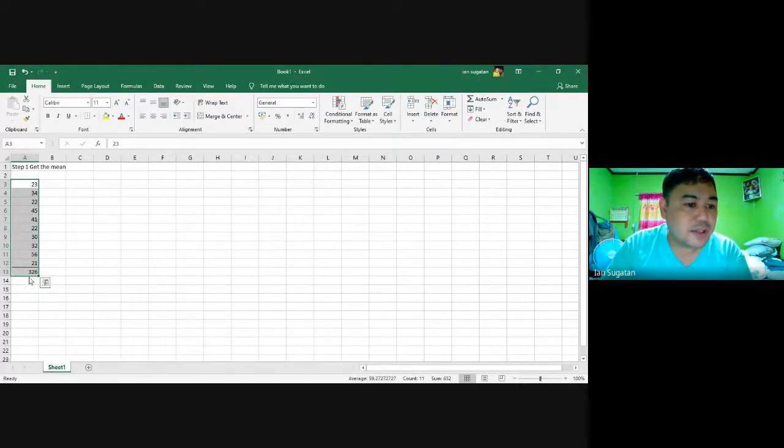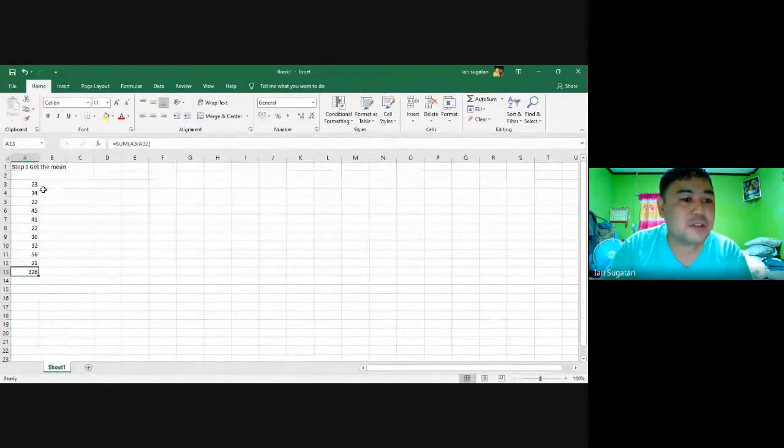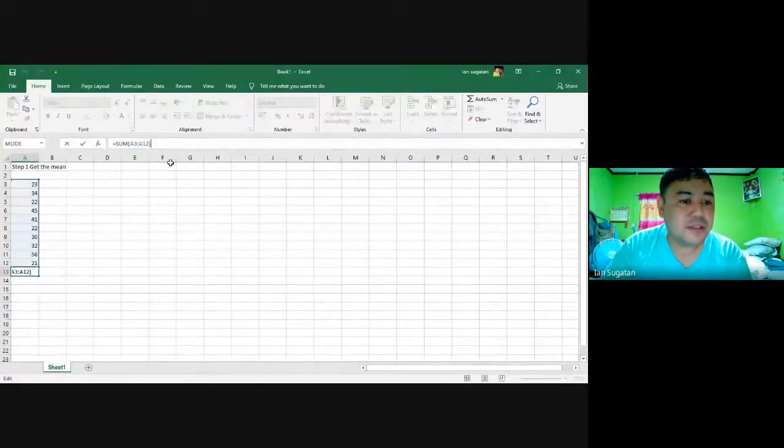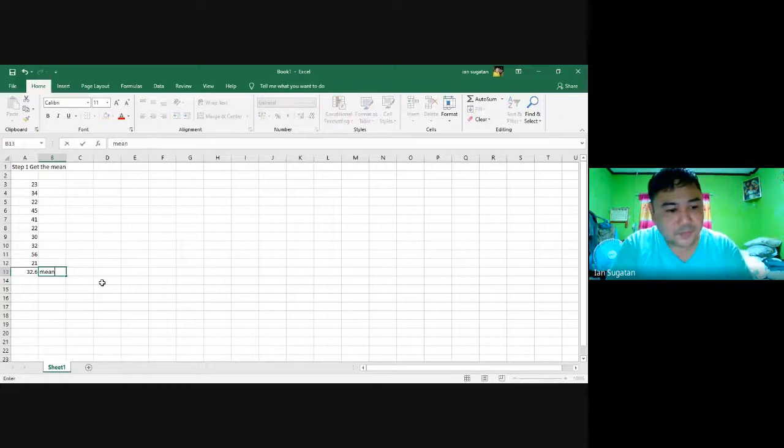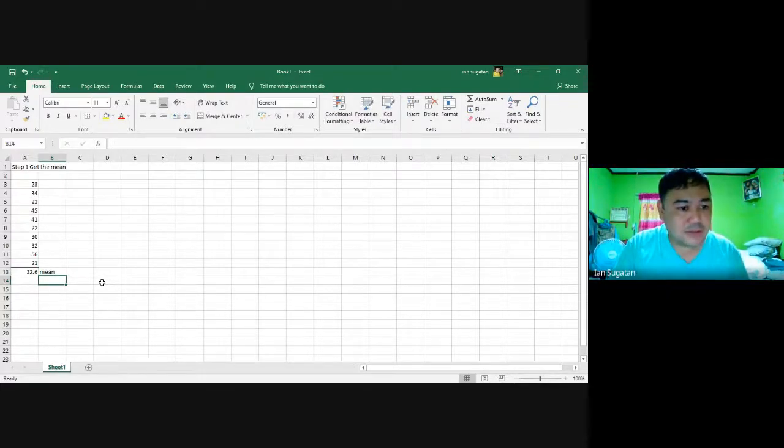So if you add them, the answer is this, the sum of A3 to A12. To get the mean, what we're going to do is divide this by 10, because there are 10 values. So the mean is 32.6. Usually the symbol for the mean is x with a tilde on top. So that is the symbol for our mean.